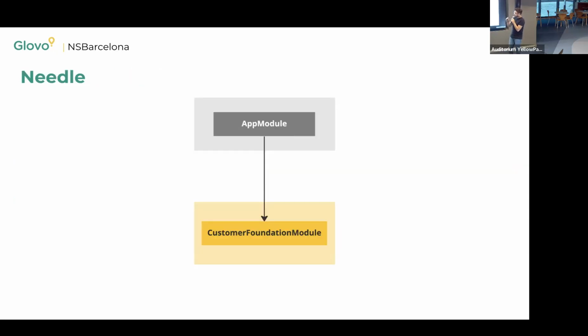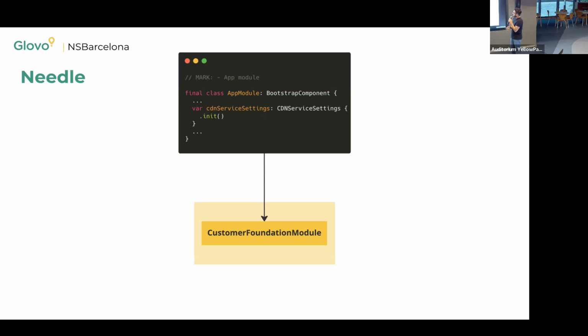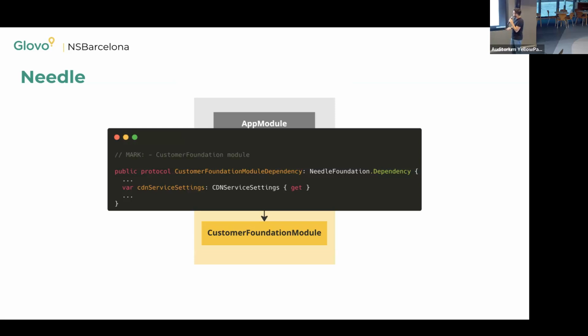But to see how we glue them, like we saw in the example with the dependency, take the communication between the app module and this child, customer foundation. We may have a simple variable property, CDN service settings, that for some reason we exposed there. As you can see, the Bootstrap component is the root component for the tree. You have that property, and you know that wherever you want in the sub-scope, you can get it. To get it, you need to specify your module dependencies, as in this one for customer foundation. You specify exactly the same property name and the same property type, and you will get it.